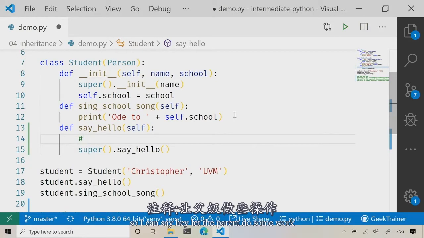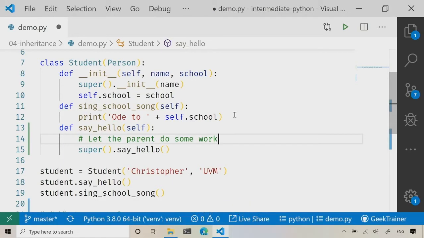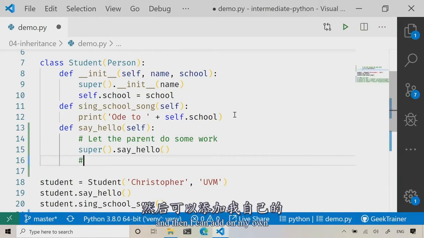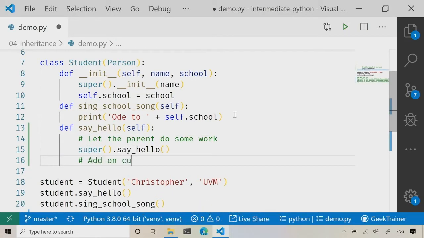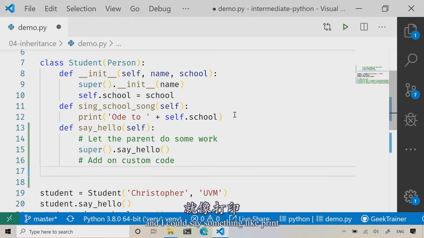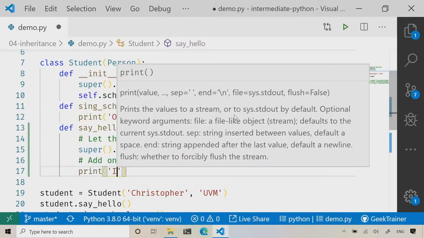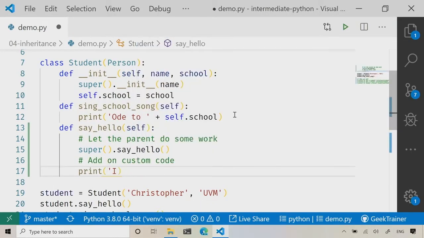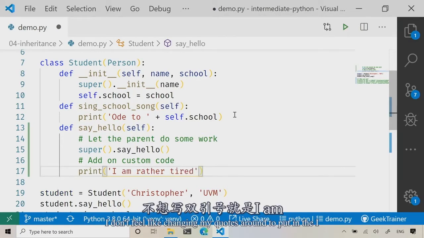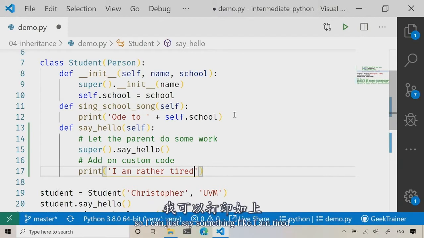So I can say, hey, let the parent do some work, whatever that work might be. And then I can add on my own custom code. I could say something like print, oops, I am rather tired. I don't feel like changing my quotes around to put in the I'm, so that's going to be just fine. So I can just say something like, I am tired. So that's going to execute from student.